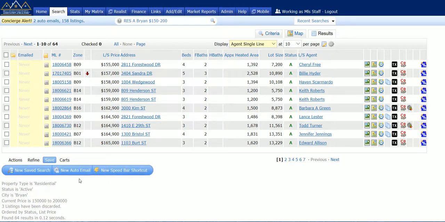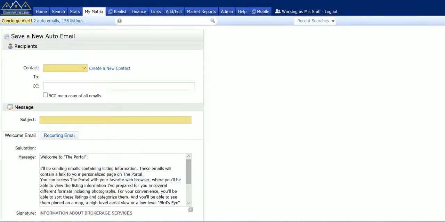The most common thing that people want to do when they search, they've spent all this time typing in their criteria, they want to save it for their clients. So we're going to go to new auto email. Once you do a new auto email, you have this contact here. You can go ahead and tie it to a particular contact. If they're not on this list yet, you can create a new contact. You can copy in additional people. You can also copy yourself in on here.